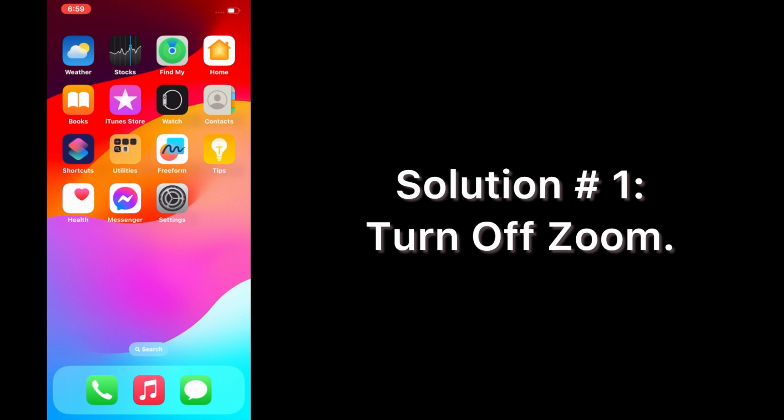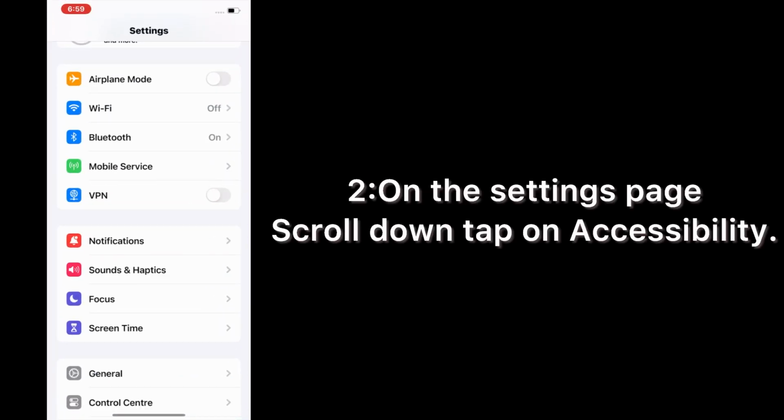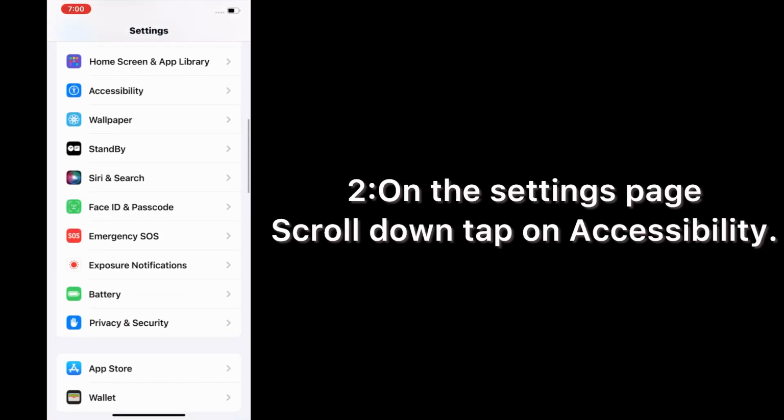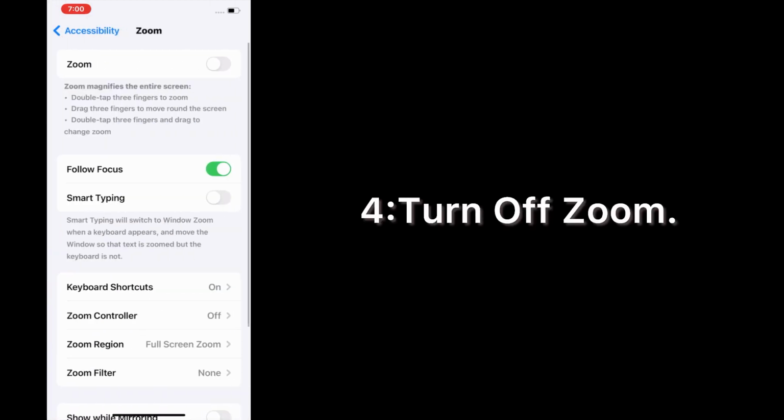Solution number 1. Turn off zoom. Open the Settings app on your iPhone. On the Settings page, scroll down, tap on Accessibility. On the Accessibility page, tap on Zoom. Turn off Zoom.